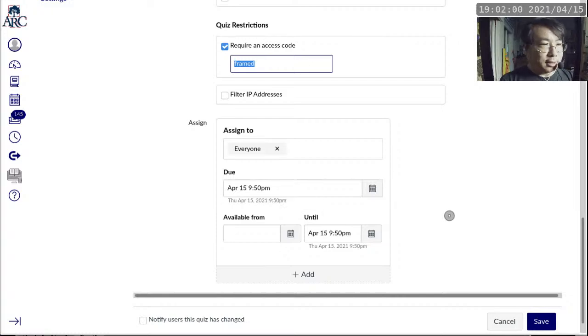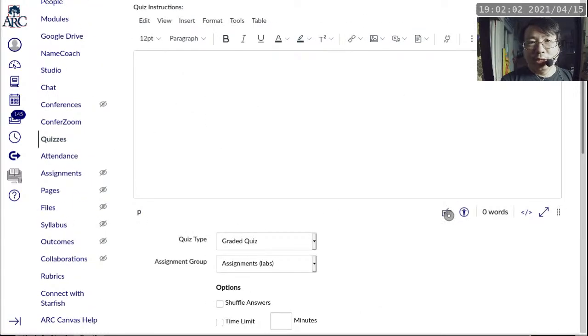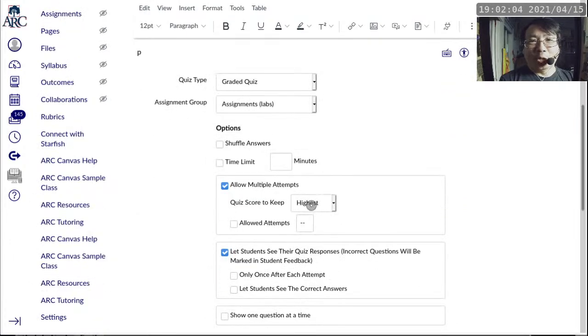Oh, that's a good question. I don't think lowest is an option. We have highest, latest, and average. There's no lowest as an option.